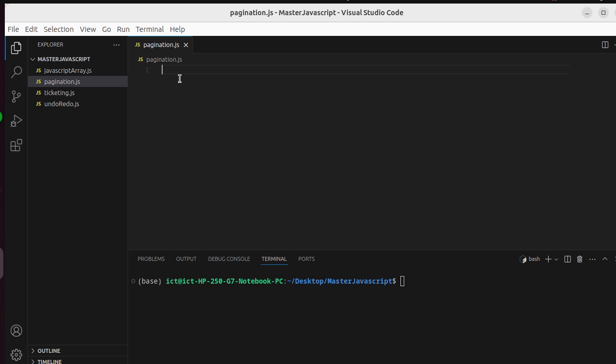So a slice, for example, we say slice. We have a slice. So let me comment this. We have slice, for example, 2 and 5. This will return index 2 to index 4. So return from index 2 to index 4. So we'll try to use this slice array method to be able to work with our pagination.